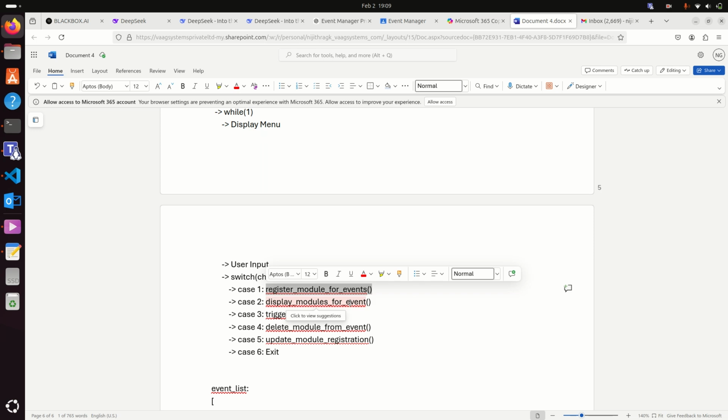So to display the modules of the events, I need the event ID which is to be displayed. I will get only the event ID from the user, and along with this event ID, I will pass it to the display module for event function to display the modules which are registered for a particular event. This function will traverse the linked list for a specific event and print the module ID of each registered module. If no modules are registered, it notifies the user.